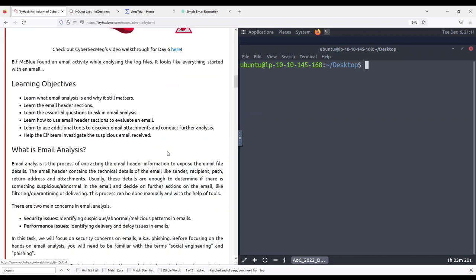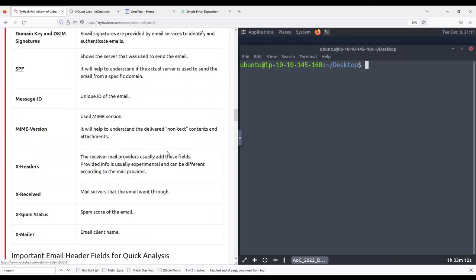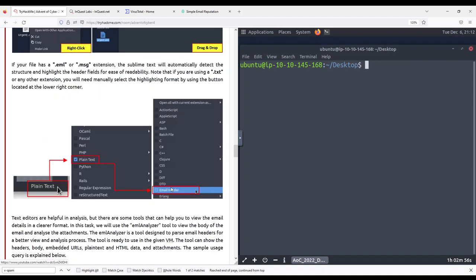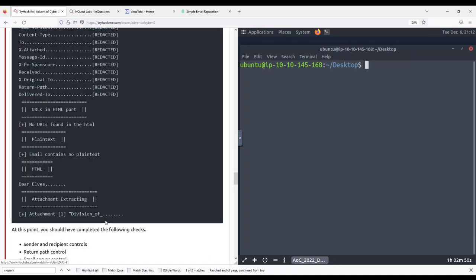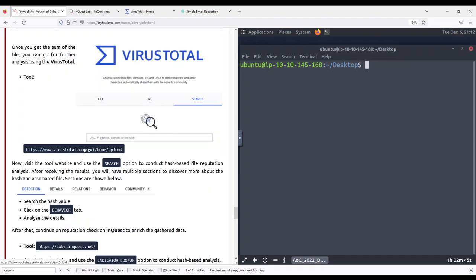We've done a room on this before, on email analysis, and this is pretty much basic stuff. We use the Linux command line, the terminal, and also a Linux tool and some websites. The tool is this EML analyzer, and the websites are EmailRep and VirusTotal. I'm sure you're aware of it. If not, you should read about it. And this Inquest Labs thing.